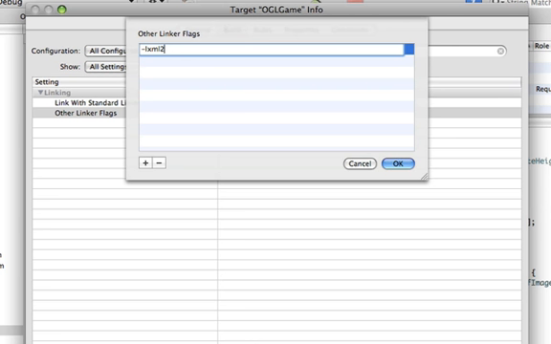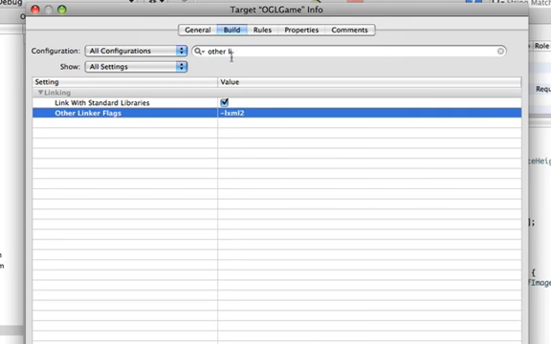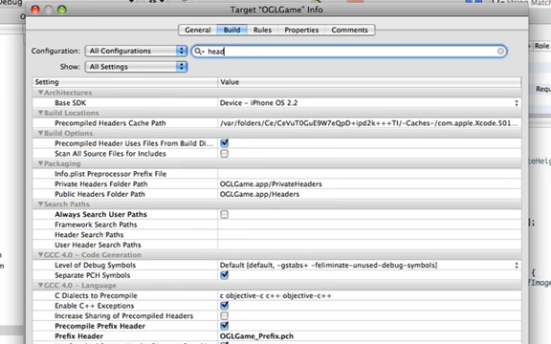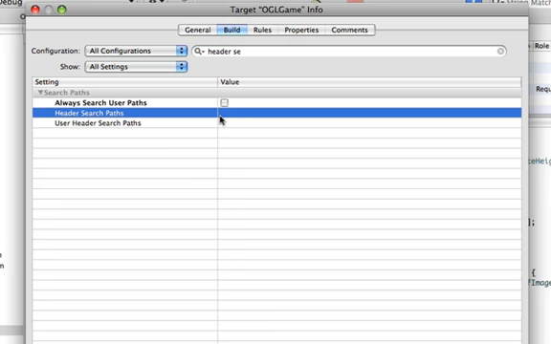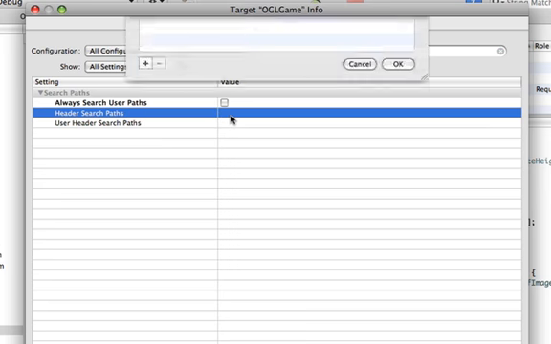So double click the line and hit the plus button, and I want -lxml2. Now these are instructions that I got from the KissXML website. If you go to their website, which we'll look at in a moment, you'll see the instructions and what you need to do to actually do this configuration work. So you add the lxml2 linker flag like that, and then we search for the next parameter we need to change, which is the header search paths parameter. There it is, just here, and we need to edit that as well.